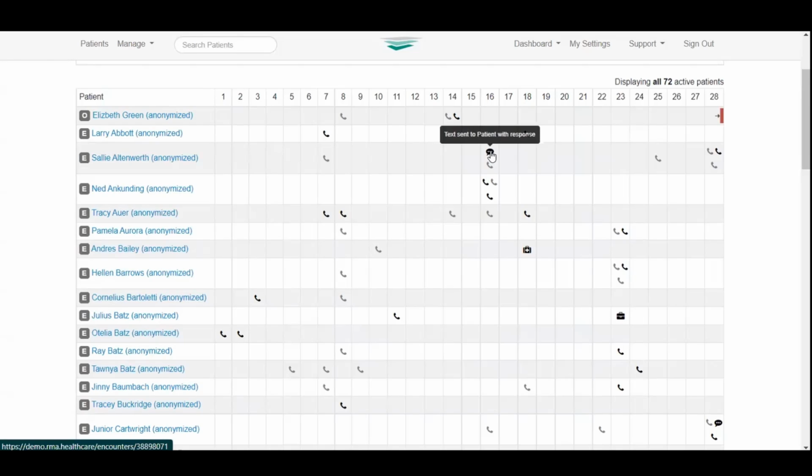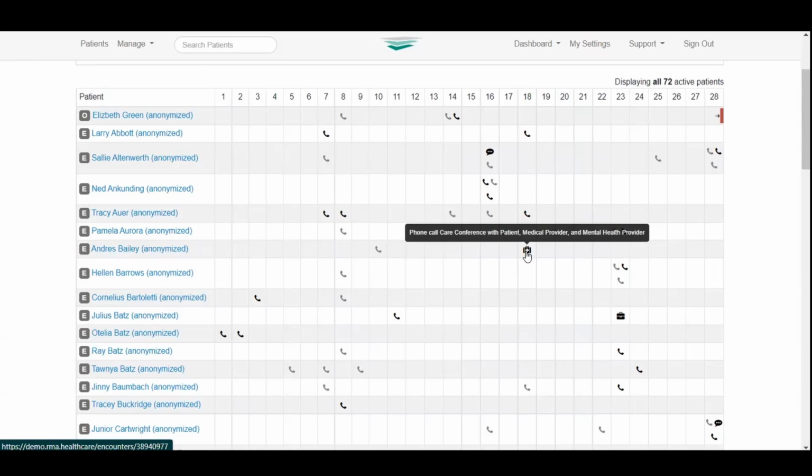So for this one, where it has the little bubble with some dots in it, it looks like a text was sent to the patient. And then we have here the little briefcase. It looks like a care conference was had with the providers and the member.